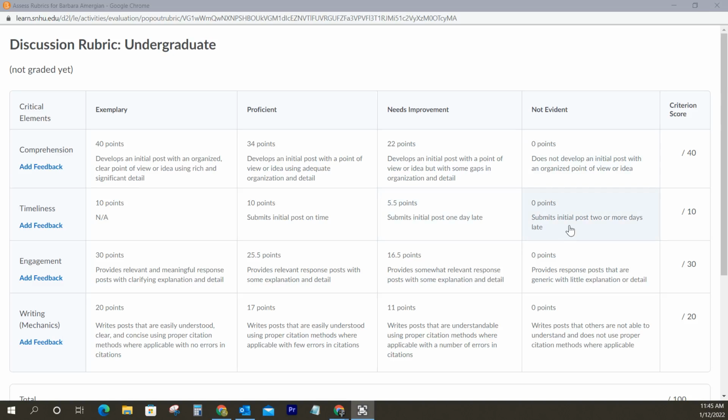Hello, class. This is Professor Payne, and this discussion is going to be about how to read your feedback on the graded rubric. What I have here is a rubric open that applies to discussion boards. You can see here you have exemplary, proficient, needs improvement, and not evident.